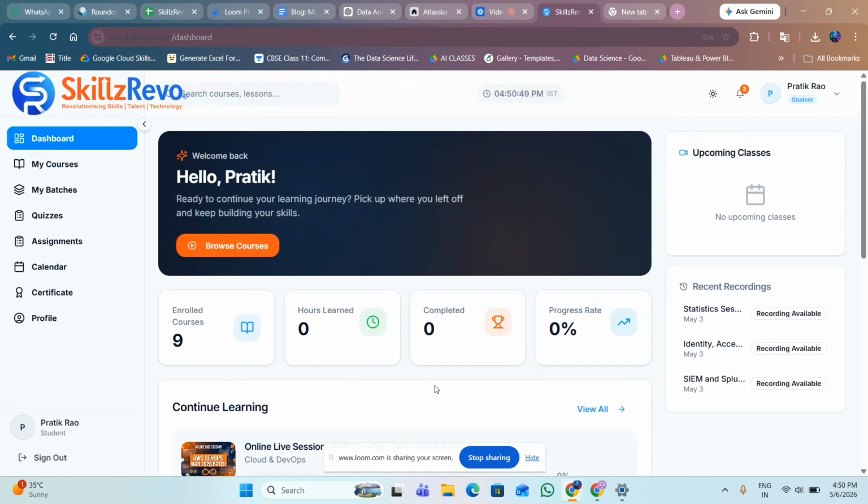So this is your LMS dashboard. On the left side you can see some options like dashboard, my course, batches, quizzes, assignments, calendar, certificates and profile. On the right side you can see the sections for upcoming classes and recent recordings.